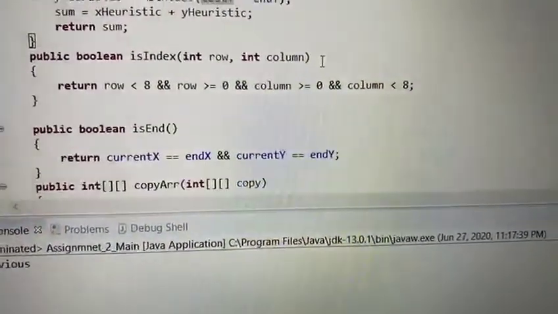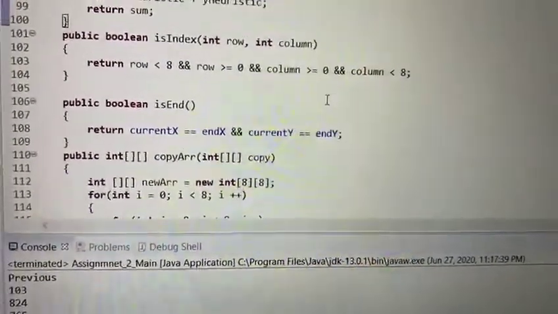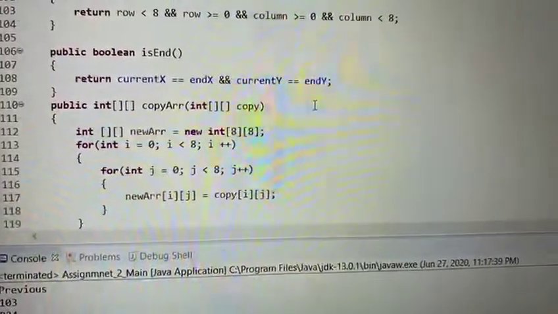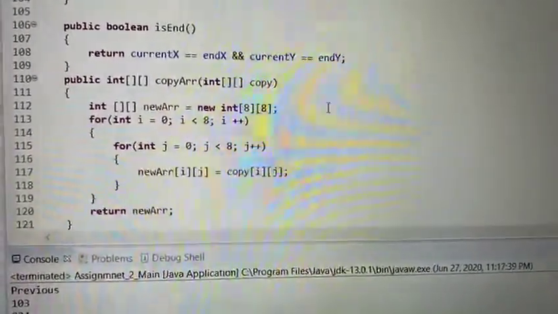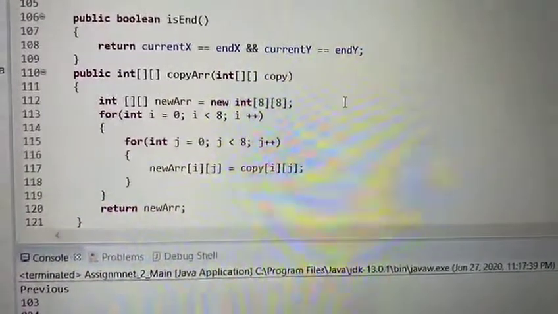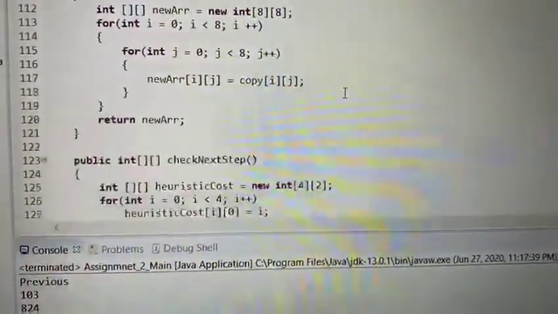The index function basically checks whether the move is legal or not, and the boolean function checks whether the current position that we are on is the goal position or not.